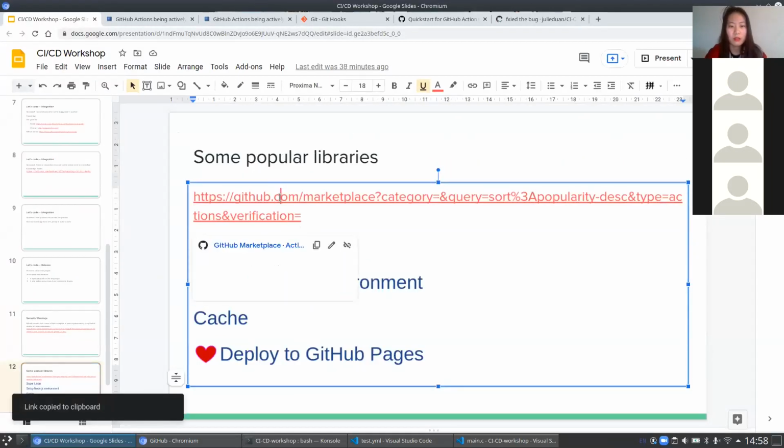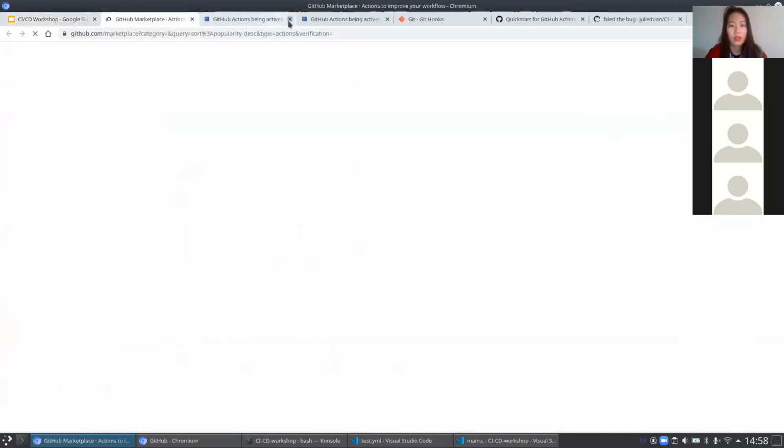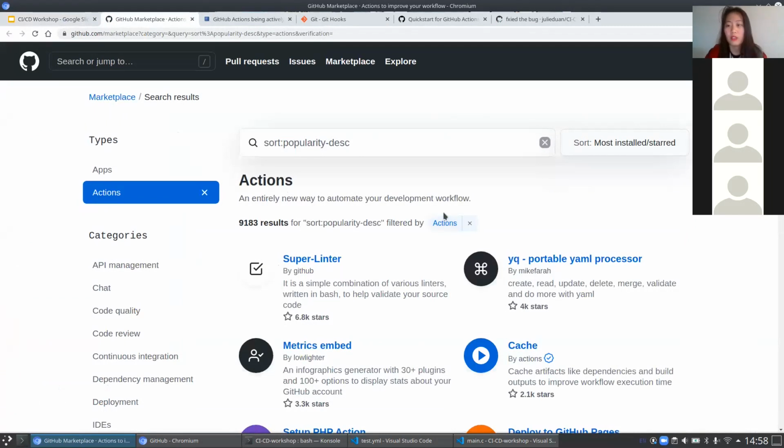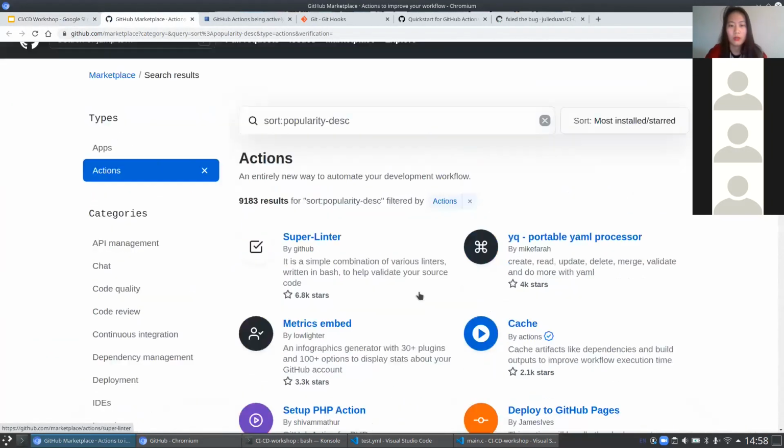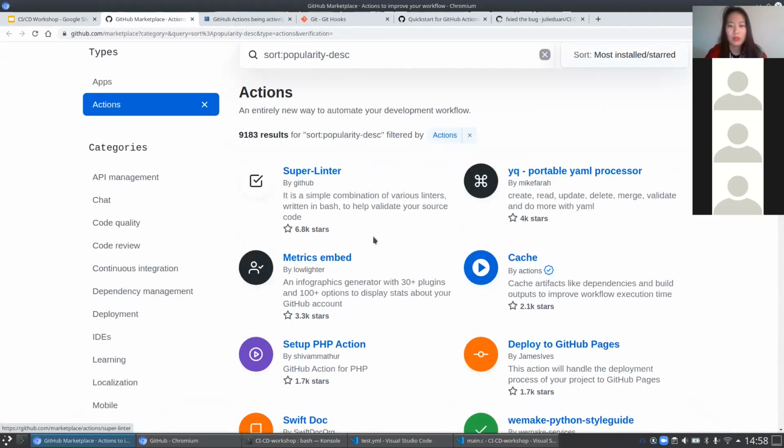Basically, I just want to show you how we can use these libraries. So this is like the top, I don't know, the most popular libraries we can find on GitHub. So this is the most popular one. So maybe we can have a look at it.